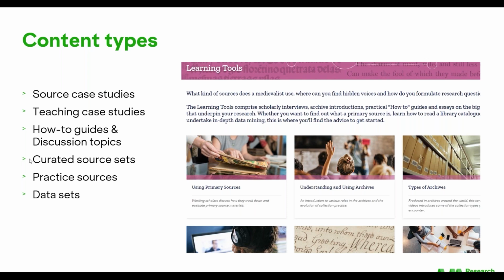Yes, I'm going to talk a bit about the content types that will be in the resource. You can see that screenshot there is from Foundations, so it'll look not exactly similar, but pretty similar. So there are six basic content types that are going to be in the resource. We're going to have how-to guides and discussion topics, which are fairly complementary, I think it's fair to say.